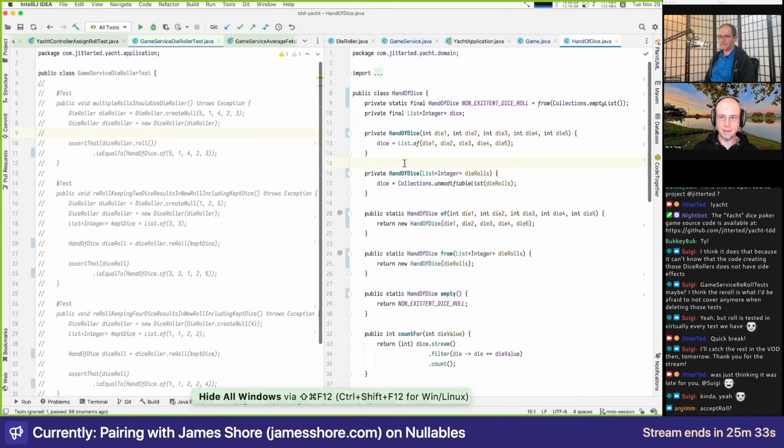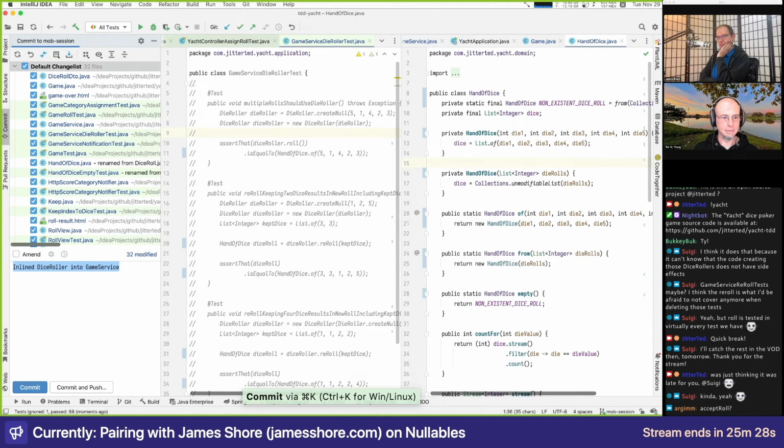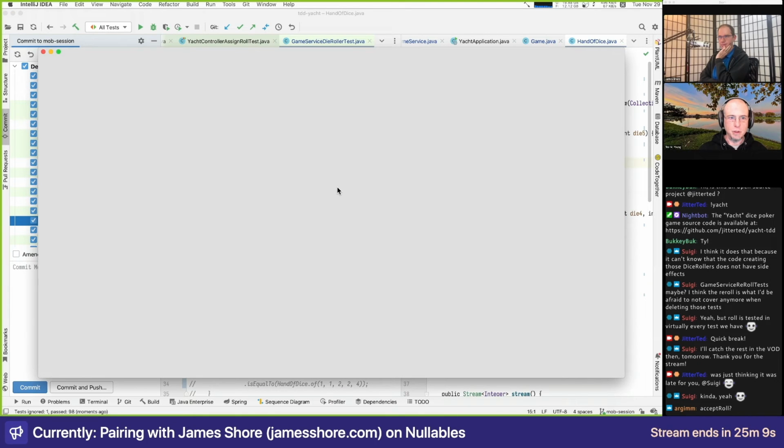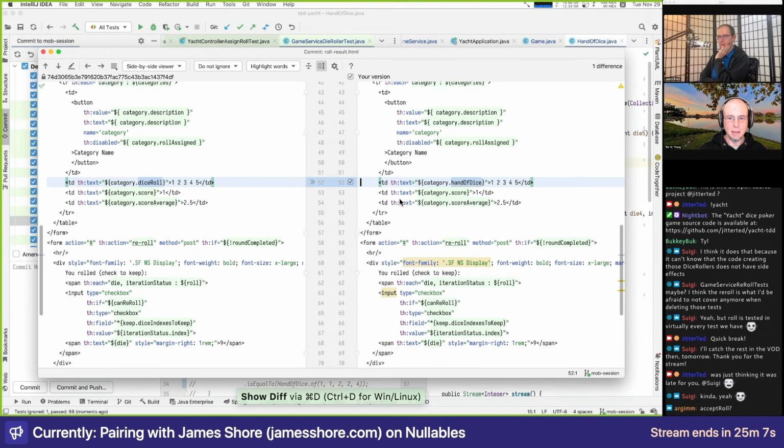I think what we've done here, feel free to correct me, is we've improved dice rolling domain terms, or domain names. I'm just checking the UI. That's probably fine.